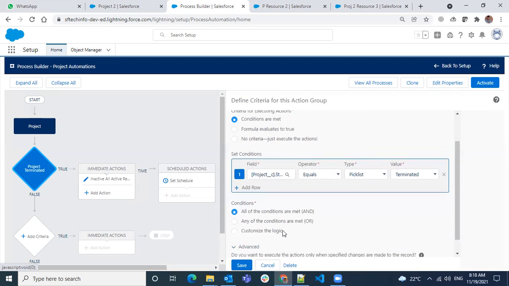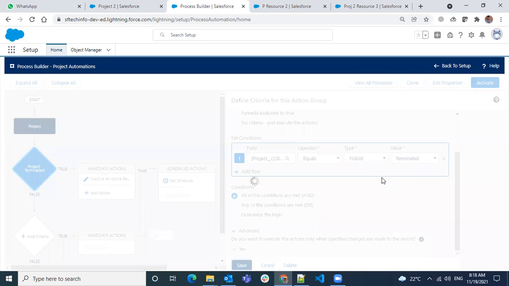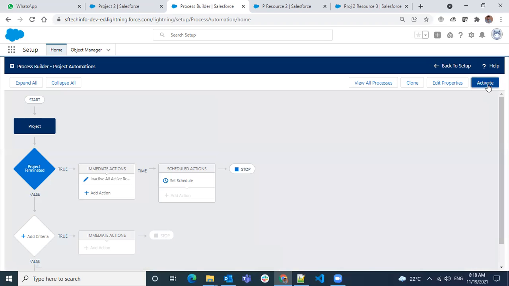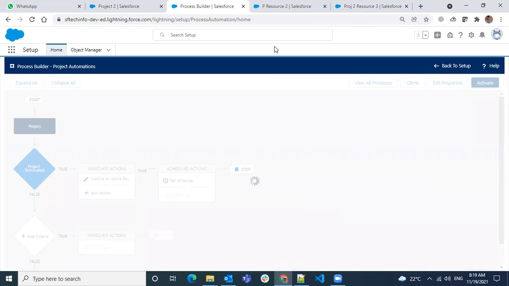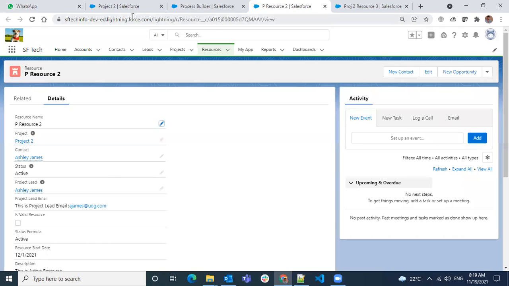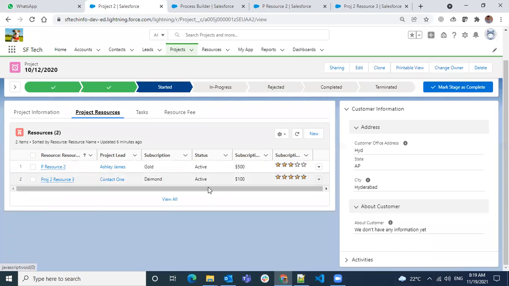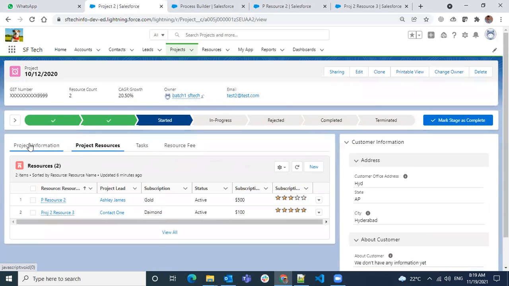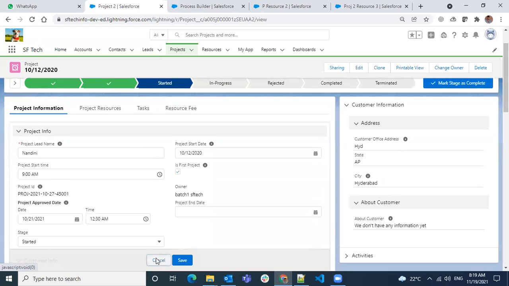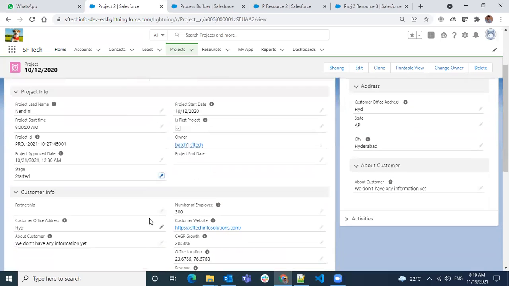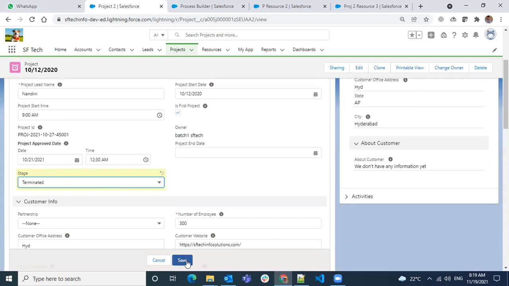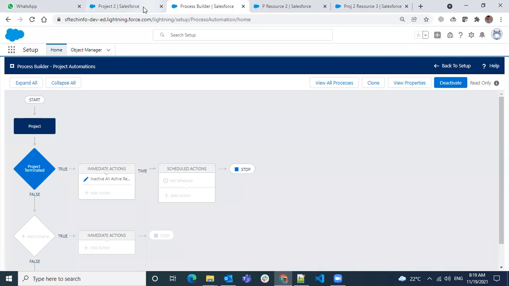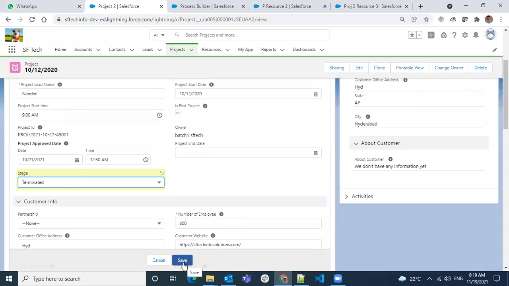Now I'm just saving and doing activate. Activate. Done. So anyway, I can see here whether they are active or not. I'm just trying to, where is here stage? I want to terminate this. So I have activated a process builder. Yes. I want to terminate this project.